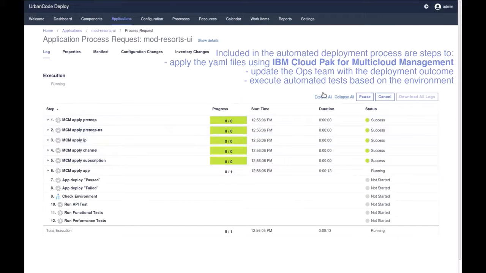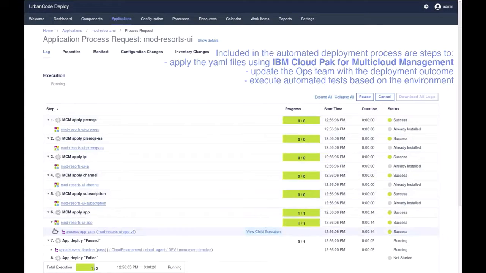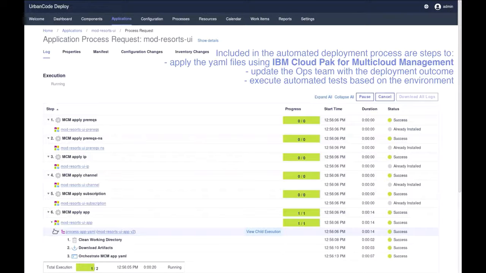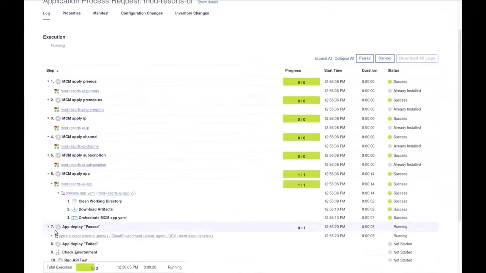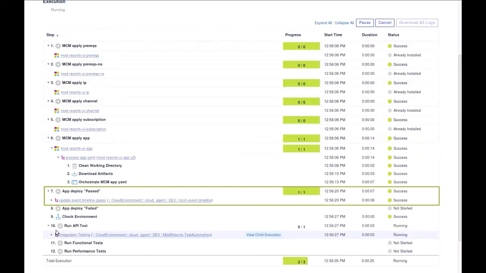Watching the automated deployment process, the release engineer sees the Apply YAML file steps (prereqs, IP, channel, subscription, app) being sent to IBM Cloud Pak for Multicloud Management for processing. Next, a comment is added to the Mod Resorts UI event timeline in IBM Cloud Pak for Multicloud Management, sharing that a deployment has occurred along with the deployment outcome, pass or fail.